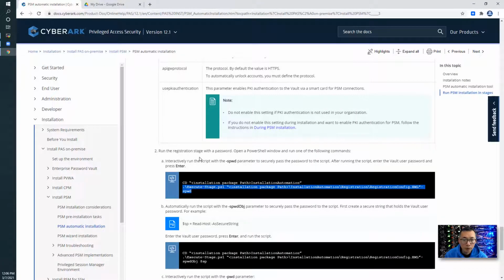We can do the registration manually with a password. We're going to open a PowerShell window and run one of the following commands.